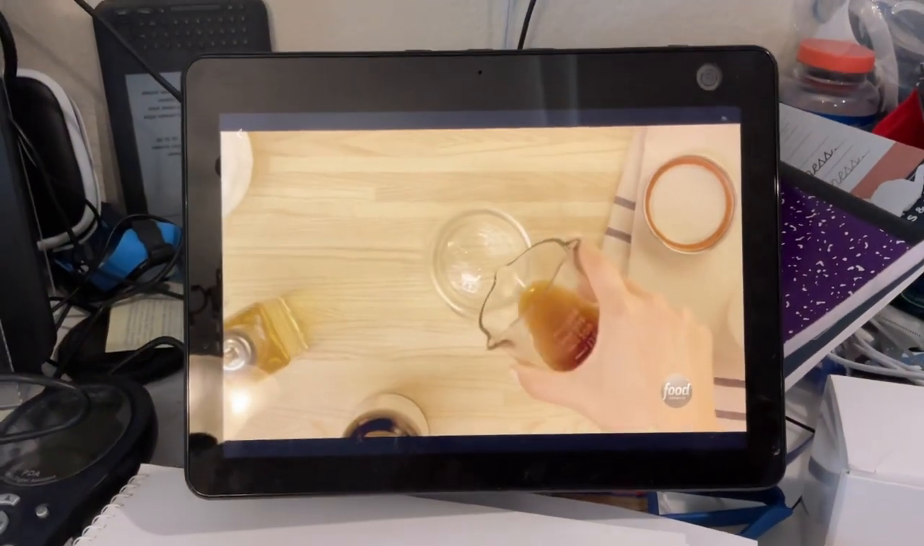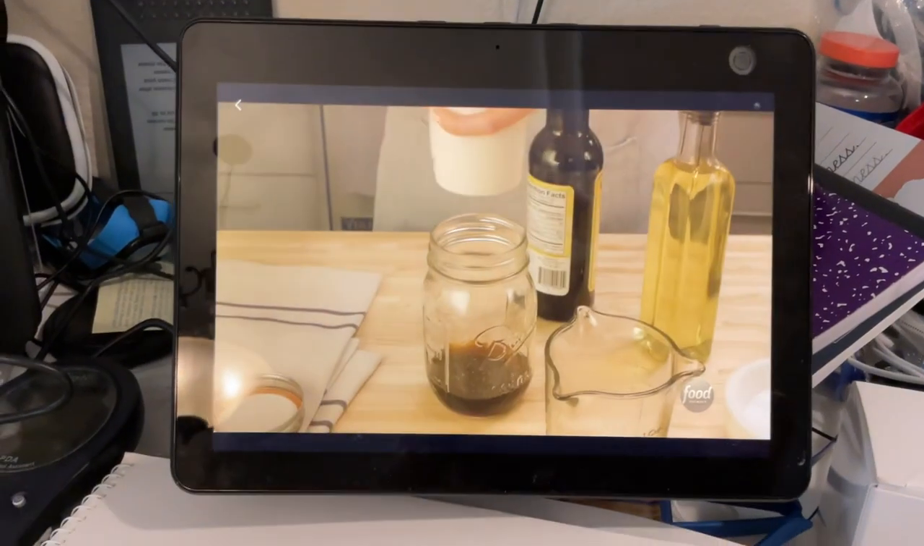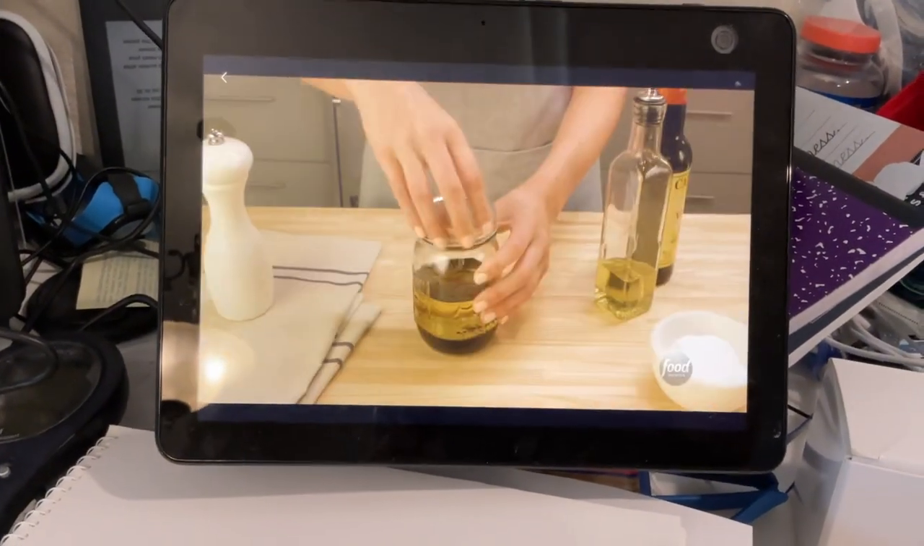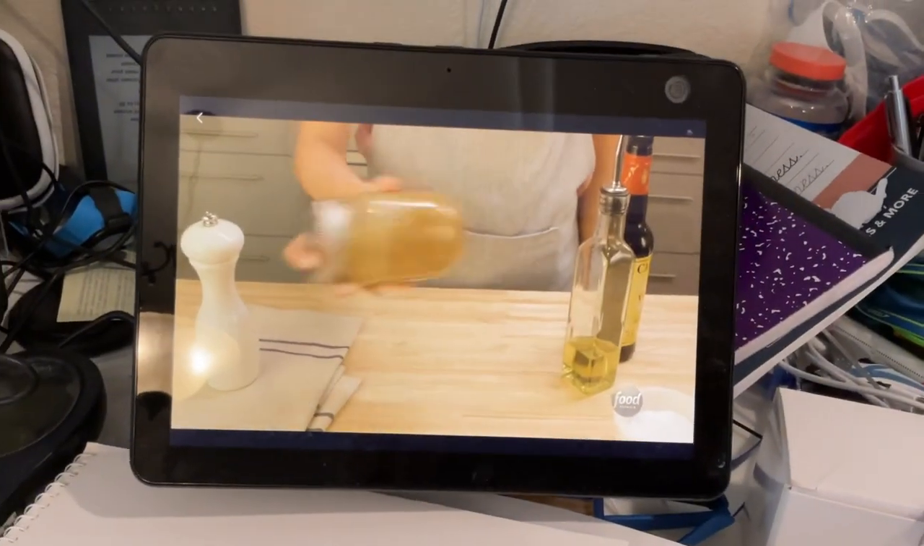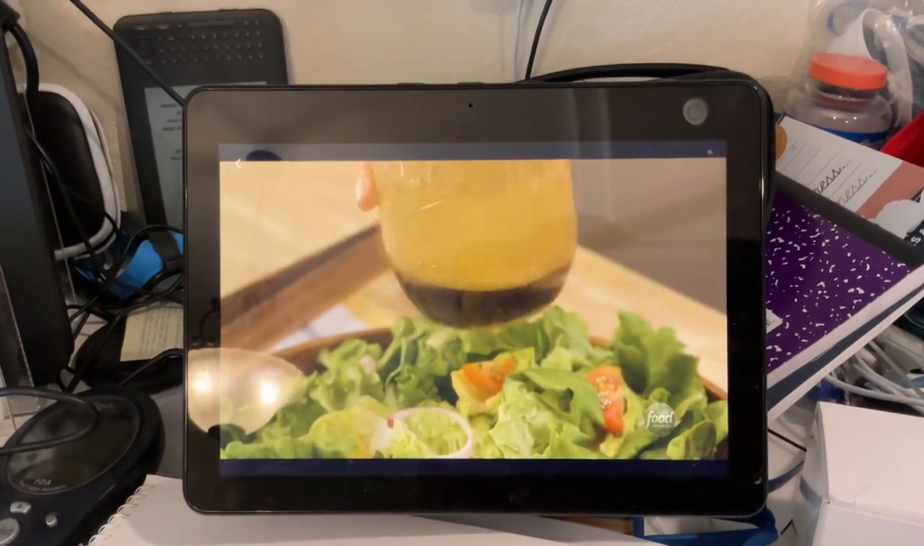The second method, shake it. Add your ingredients to a jar with a lid. Give it a good shake. This method is great for making extra to keep on hand in the fridge for a couple weeks. It will separate. Just shake it before using.